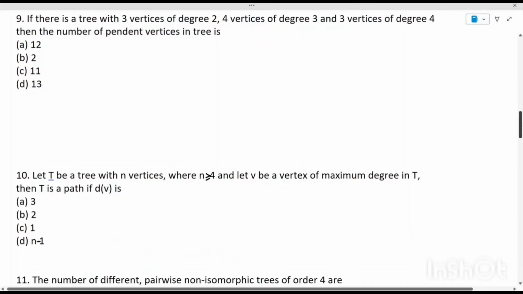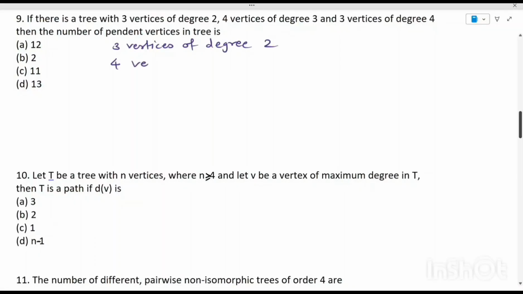The 9th MCQ is: if there is a tree with 3 vertices of degree 2, 4 vertices of degree 3 and 3 vertices of degree 4, then find the number of pendant vertices. So let P be the number of pendant vertices, or L. We will consider L to represent the number of vertices with degree 1.